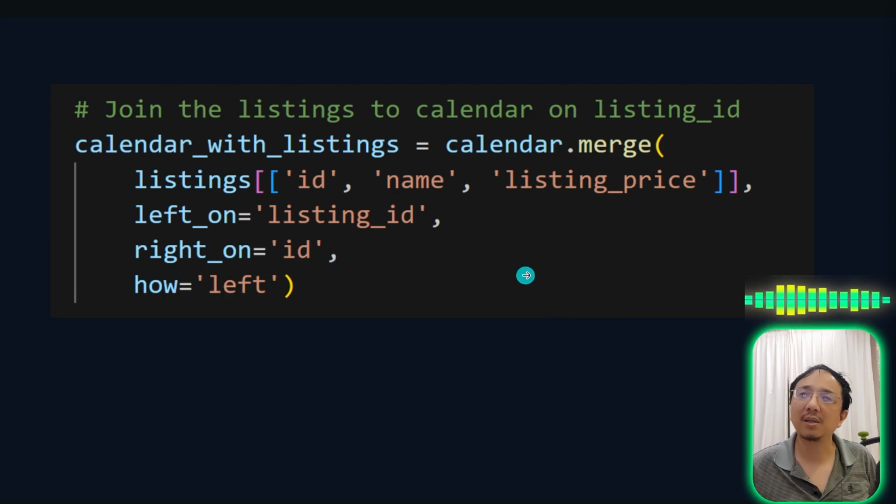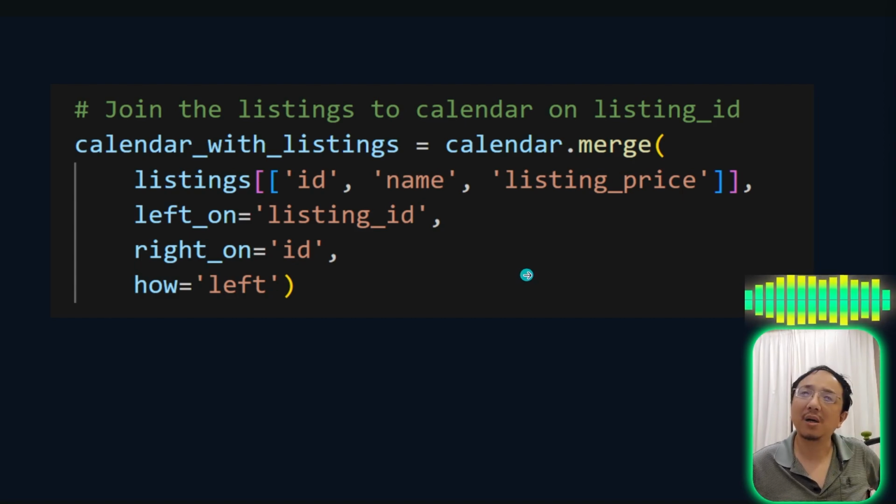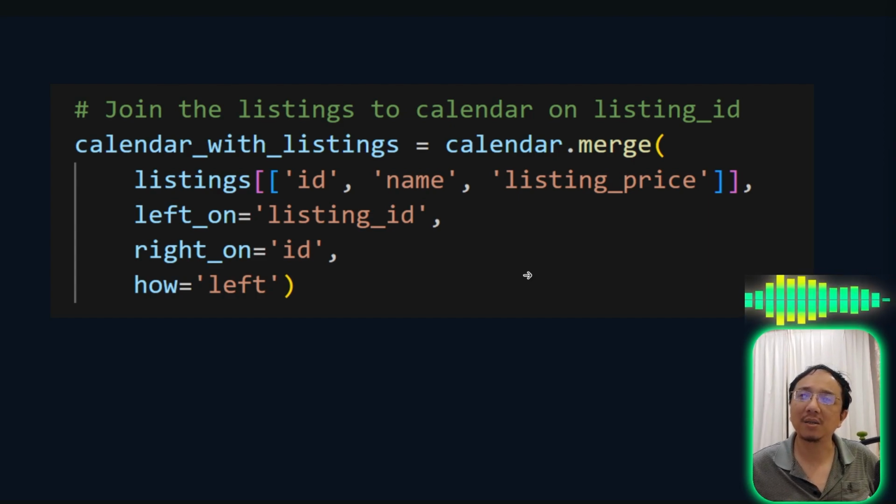You can see that in the listing table, we only use three columns: ID, name, and the listing price, because we are only interested in the name so that we can replace ID for readability, and we'll compare the price. So we won't put too many columns in here. We'll merge the calendar data, which already contains the information. The result of the merge will always create a new data frame.